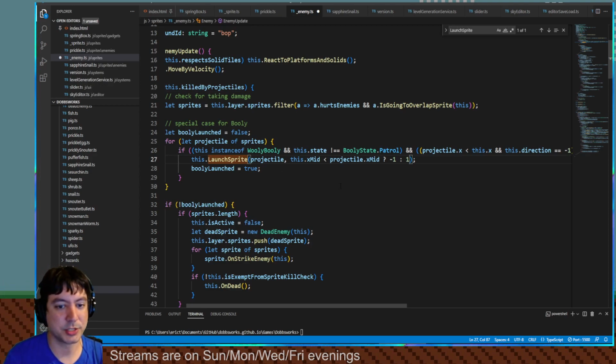Do you have layers? Yeah, there are technically 6 layers. There are 5 tile layers.